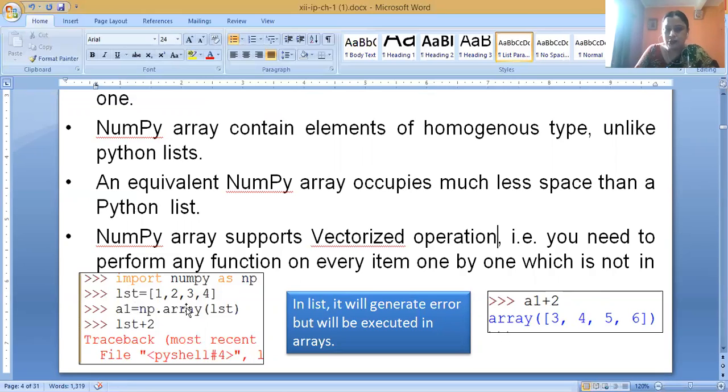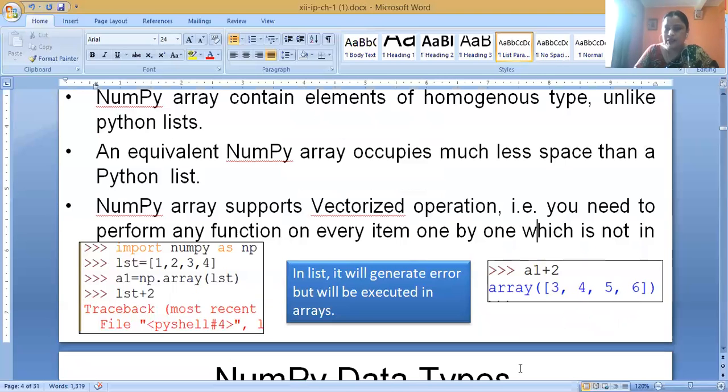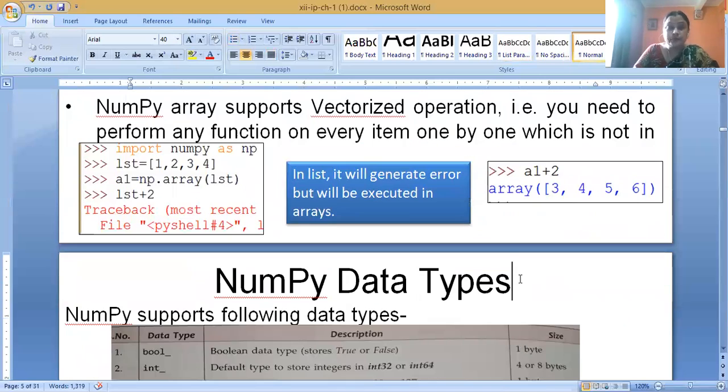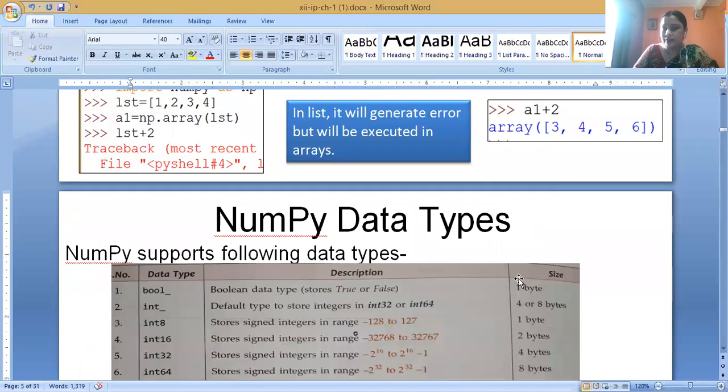That is 1, 2, 3, 4 means 3, 4, 5, 6. This type of operation is known as the vectorized operation. A NumPy array supports the vectorized operation, but a Python list does not support the vectorized operation. Now we will discuss the data types supported in the NumPy array.